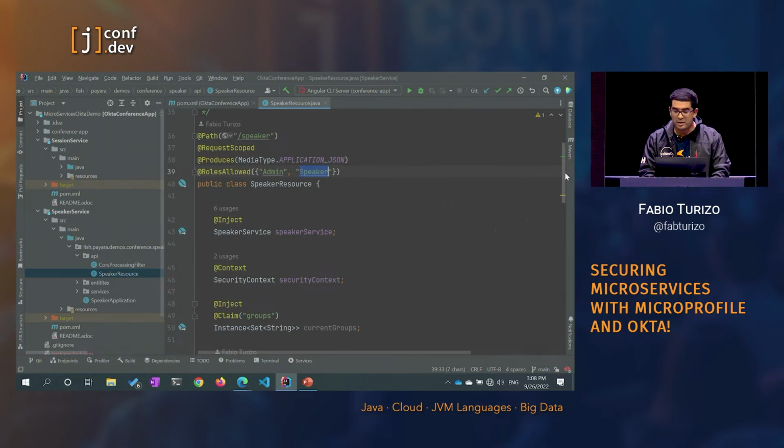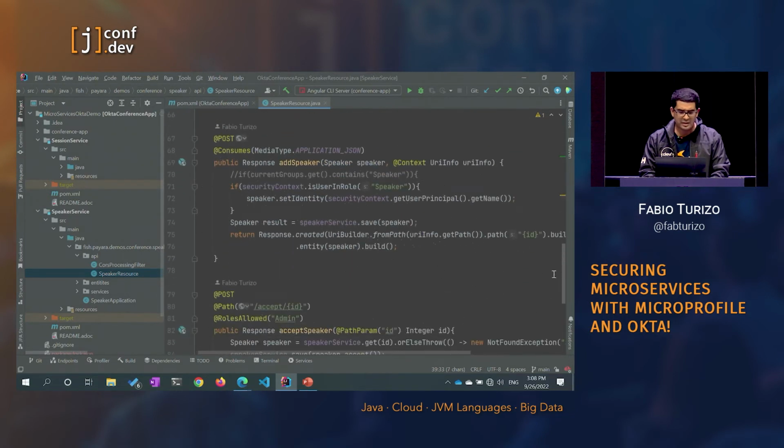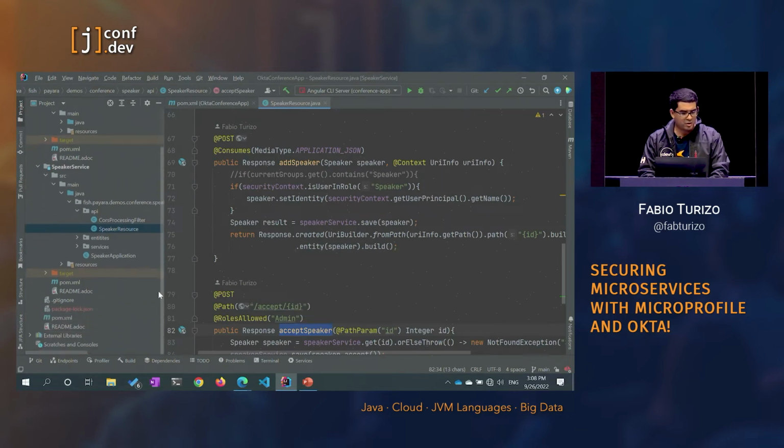And the only interesting thing that I have in here is that the accept speaker method is being overridden by saying, oh, only the admin role can call this operation. That's it, pretty standard solution. Other than that, this application uses persistence, Java persistence or Jakarta persistence. It uses an embedded database whenever I start the microservice.